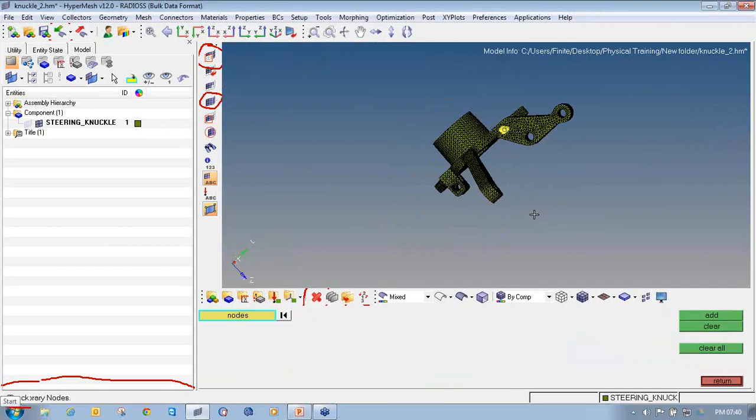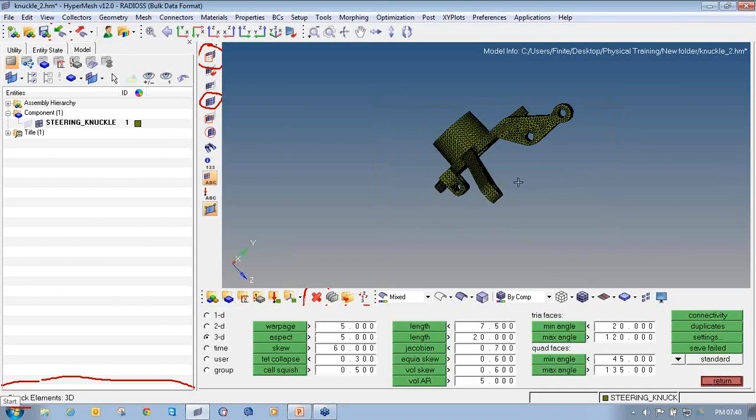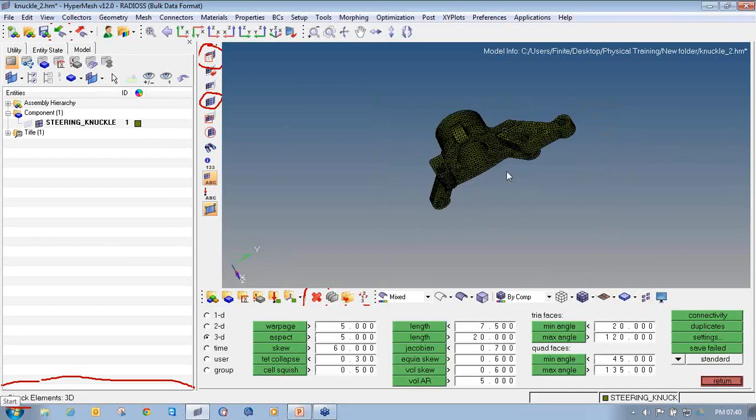Then I will press Shift F2 and click clear all to remove all the temporary nodes which I have created. Then I will click on TET collapse again. Now you can see only one element is failing at 0.29.